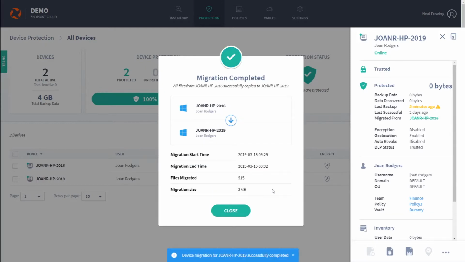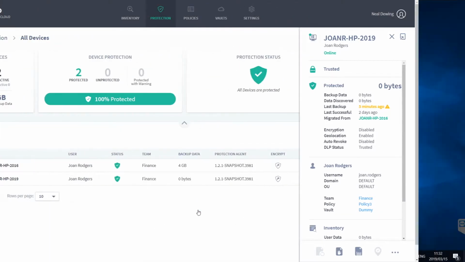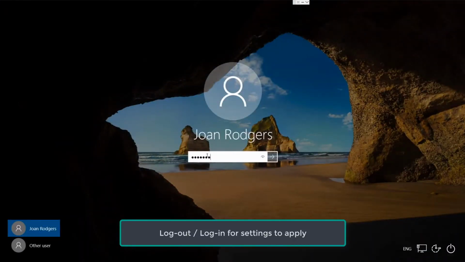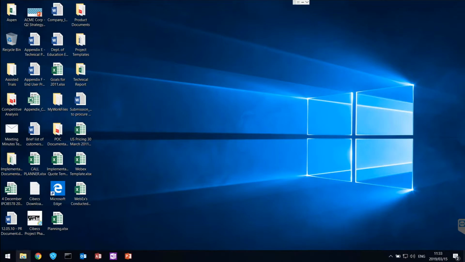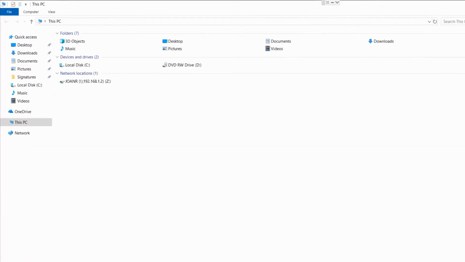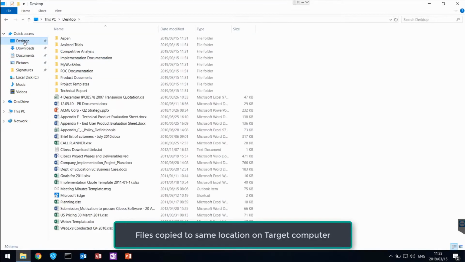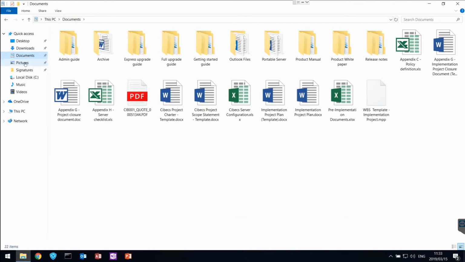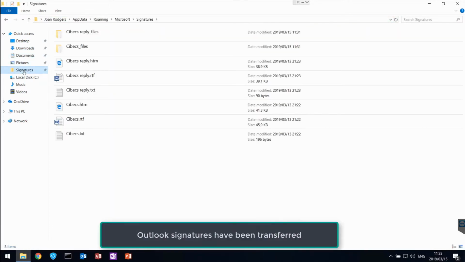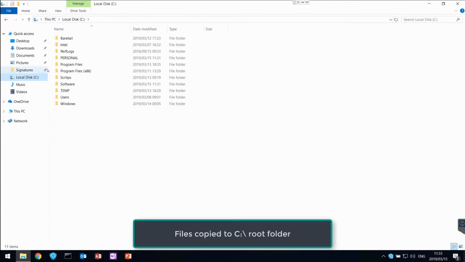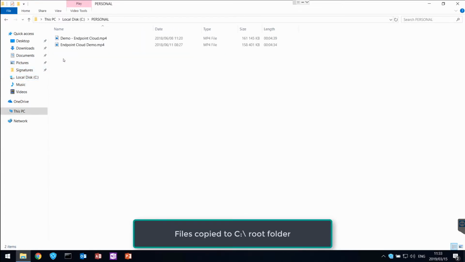Eventually, you can see that the migration has been completed, and we can go and look at the Windows 10 device. So first of all, we're going to log out and log back in again as that user. We can see all of the files on the desktop. We can see the network drive that was mapped. We can see all of the content from the desktop, the downloads folder. You'll see the pictures folder is now populated. Signatures are there. The music, all the video content that was on the Windows 7 machine.